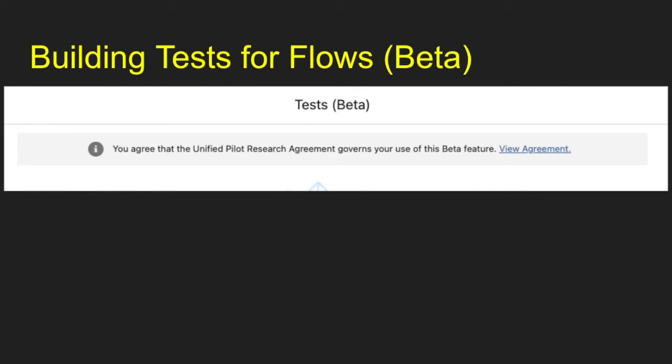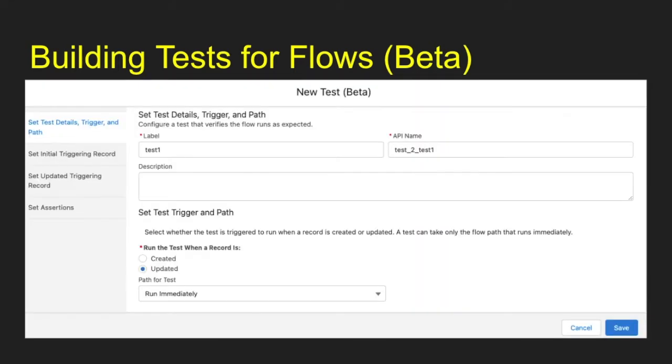Number 3, building tests for flows. And it's a beta feature, so just make sure that you do agree to the terms. This may or may not come in the future, but right now it's really cool. We can build tests for our flows. So we start off by creating our test, specifying when the record is created, if any pass for the test, or if we're immediately, we can specify all that.